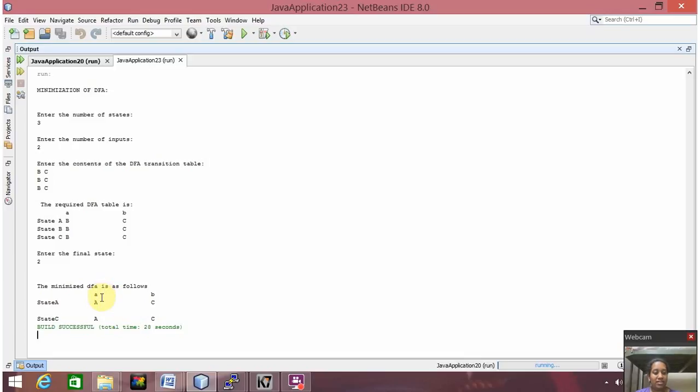When small a is there, I have state A, and small b has a transition to C. Then in state C, when I give a small a, the transition takes place to A, and when I give small b, the transition takes place to C. This is the experiment of minimization of DFA.